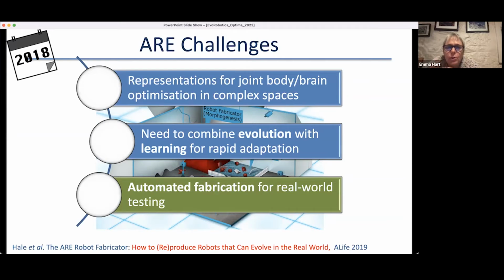The first is to do with how you represent this kind of joint body brain space. And the second, which I'll talk about later, goes back to this kindergarten thing I showed in the slide. You really need to combine evolution with some kind of learning to allow an evolved robot to rapidly adapt its control to its new space. And also, and this is the work done by my collaborator in Bristol, there are a lot of engineering challenges in how you actually build these robots without a human in the loop, which I'll just touch on at the end.